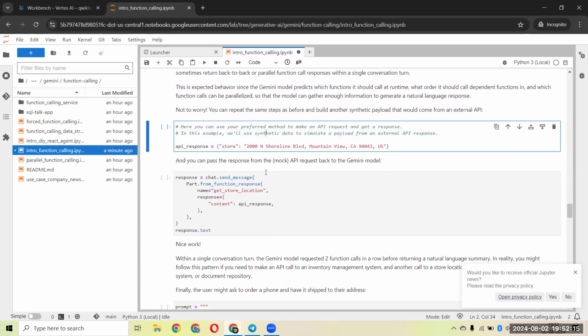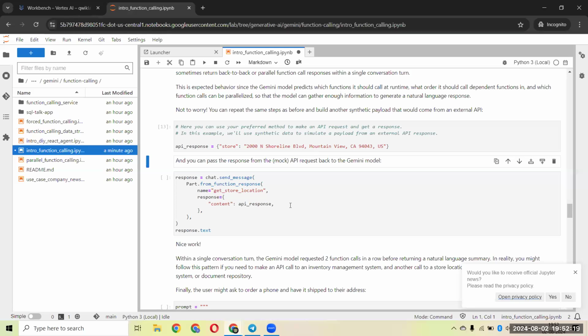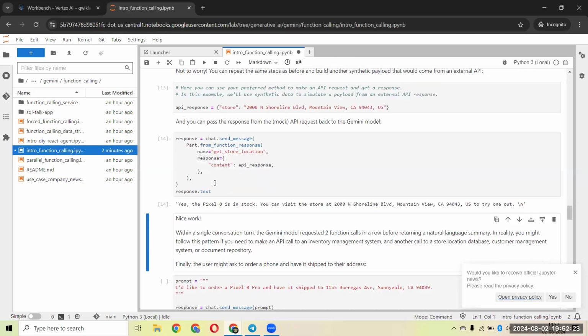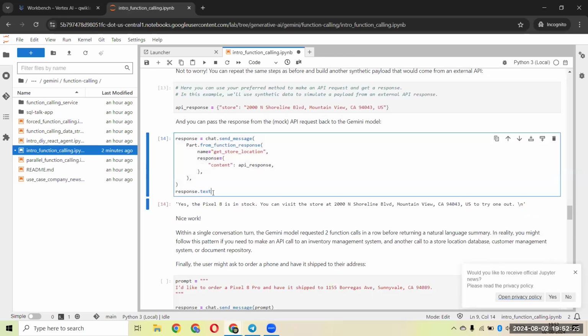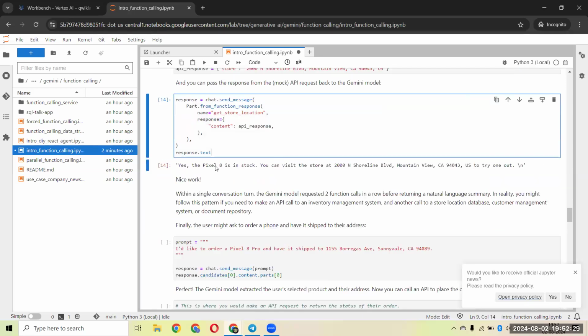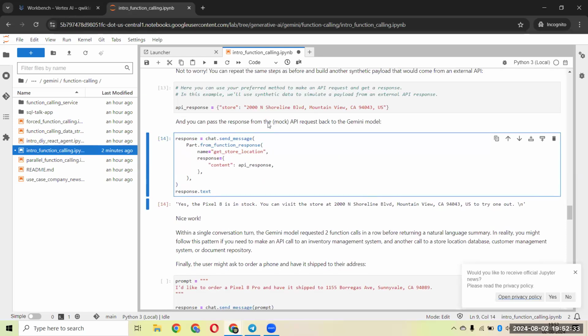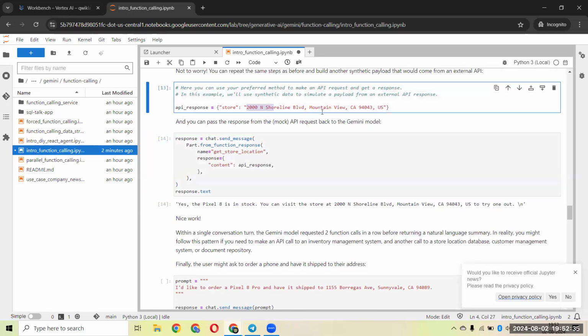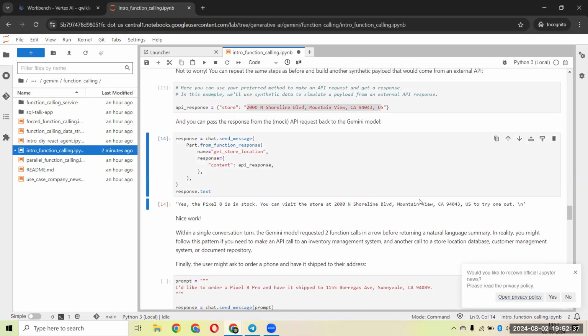Okay, this is another response, this is the store where it is located. For this, we are still representing this in the text format, not in the JSON object. So you can see the Pixel 8 is in stock, and you can visit the store, and this is the store location we have given here.